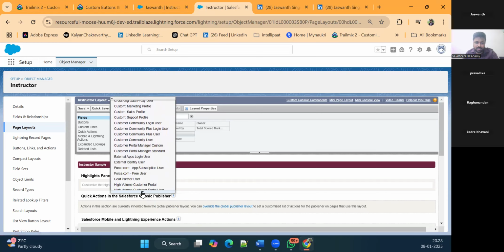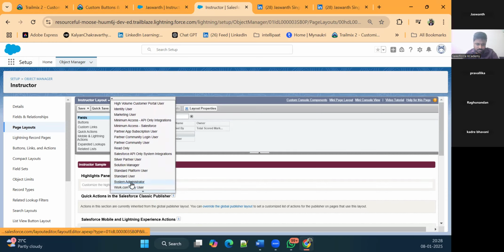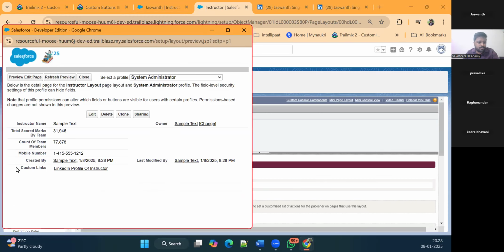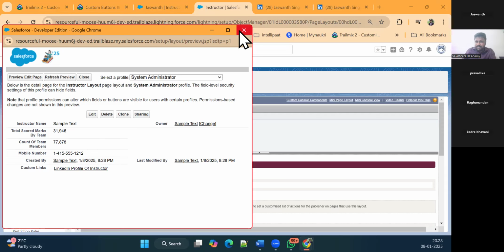Let's go with any of the users, no problem. Can you see like this? Suppose the instructor name is Jashwant, his name, marks, everything will come here. The final one you can see here is custom links. When a person clicks this one, it will go to a new window. Yes or no? Okay. So this is how the custom links work.